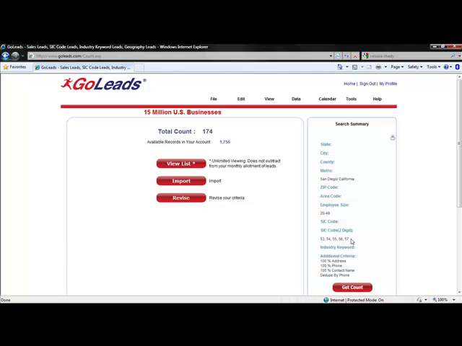All right, so we have a total of 174. At the same time, it also lets us know how many records we have available in our account. Now from here we have two different options. Would we like to view the list? Again, we can view the list to make sure this is the right list for us, or if we say, yep, I know exactly what should be in here, we can go straight to import. For today, we're going to go ahead and view our list.